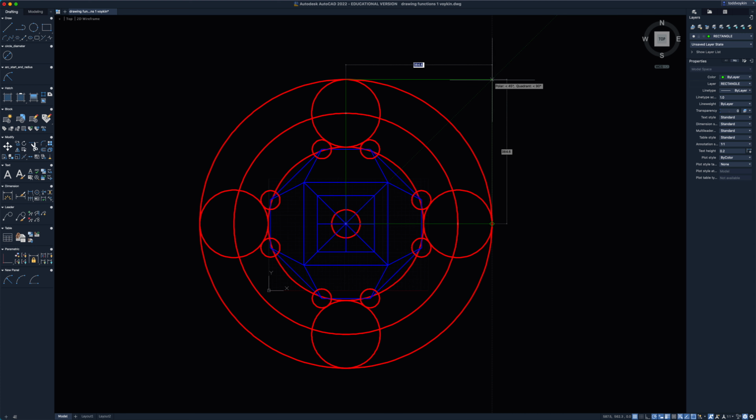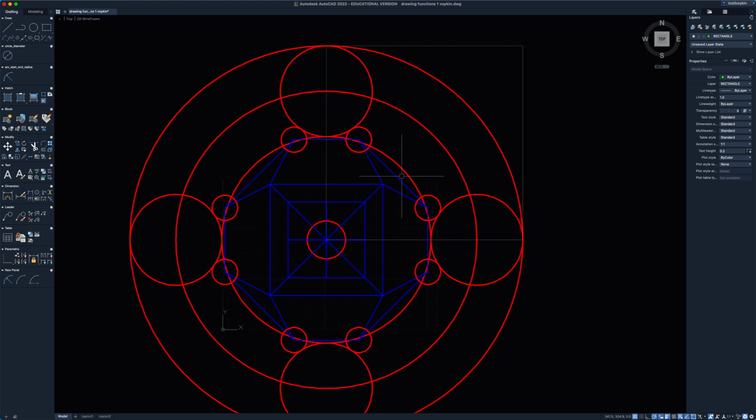So you can see that it gives me those green guidelines indicating that I am at those intersection points. And I just click and that is done. Okay.